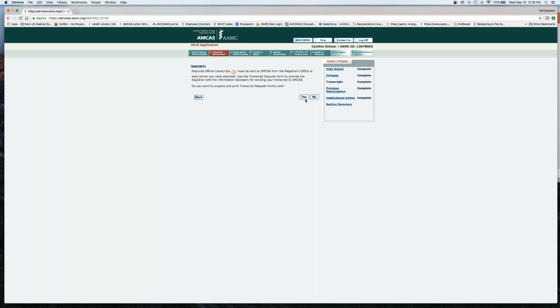The official transcript has to go directly from the registrar's office to AMCAS. You can't touch it at any point because unfortunately there are some rather sketchy people out there who will just make up their own transcripts.